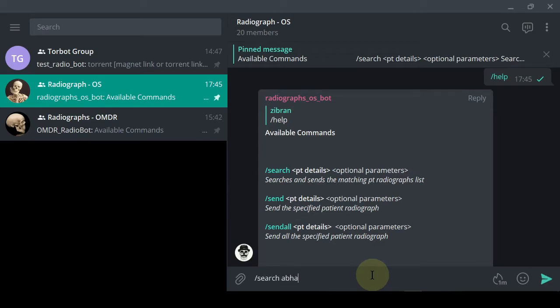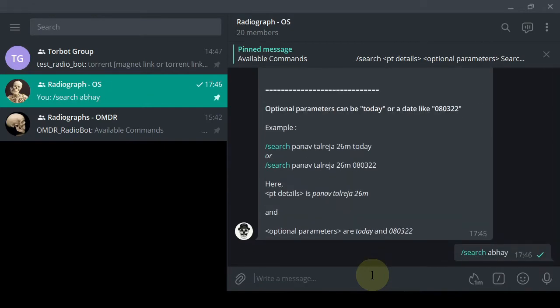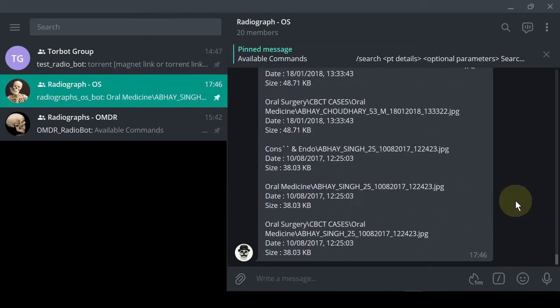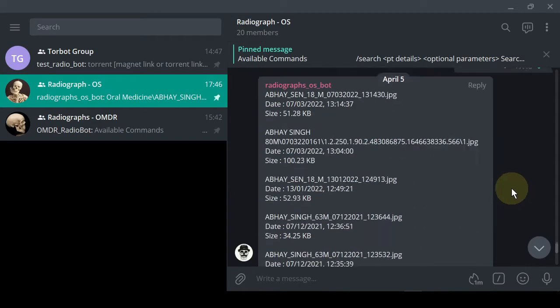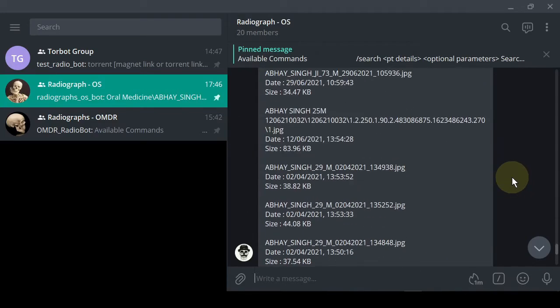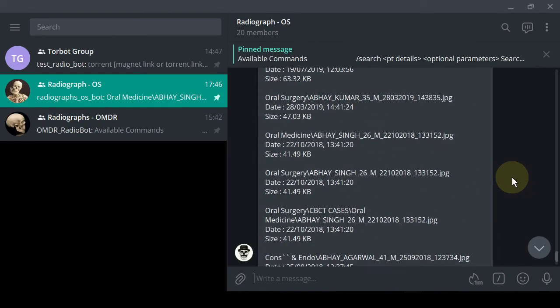Now we can search for Abhay. If we remember that our patient's name was Abhay, but remember Abhay is not a very refined term because there are many patients with the name Abhay and they would have had many radiographs taken. So when we send search Abhay, we're going to get a lot of positive matches. You can see there are a lot of positive matches, these many. There are 3 long messages.